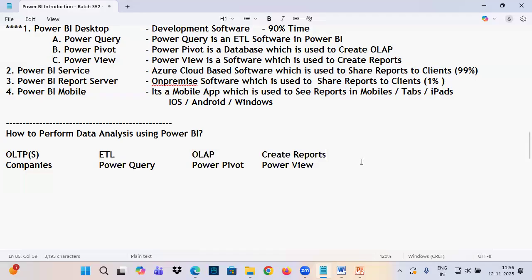After creating the reports, what is the next step? Share reports to your clients. How will you share them? Mostly with Power BI service. Okay, this is how you will perform data analysis. When you join a company as a Power BI developer or Power BI data analyst, you need to do data analysis using Power BI. This is how you will do it.